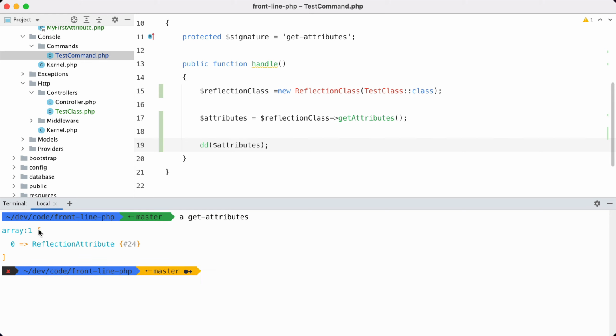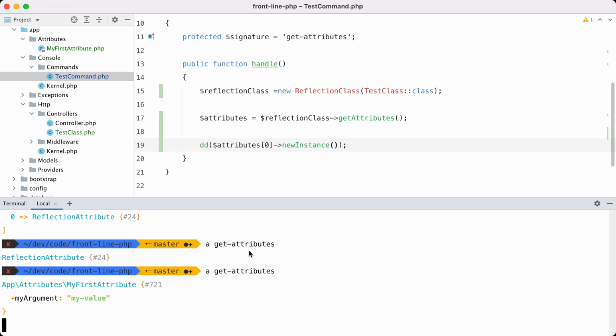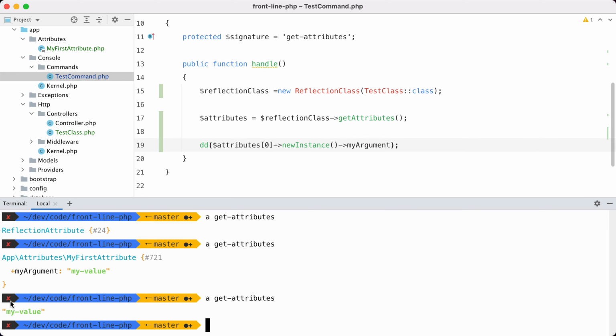You can see that we get an array that holds one reflection attribute here. We're not going to loop over this, but we're going to just grab the first one here in this simple example. And now we have the reflection attribute. And how you get to your defined attribute is by calling new instance on this. Let's see what we get now. And now you can see we have my first attribute. And we can reach in here and get my value out of there. So here I can do my argument. Let's run it again. And now we have my value.